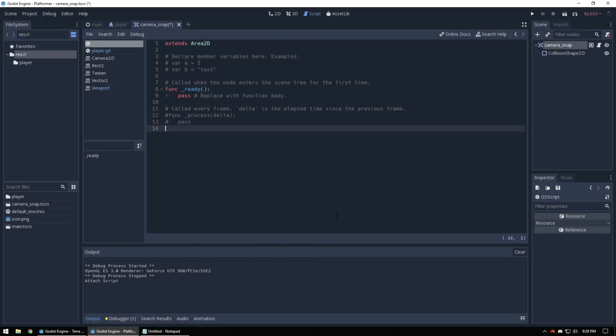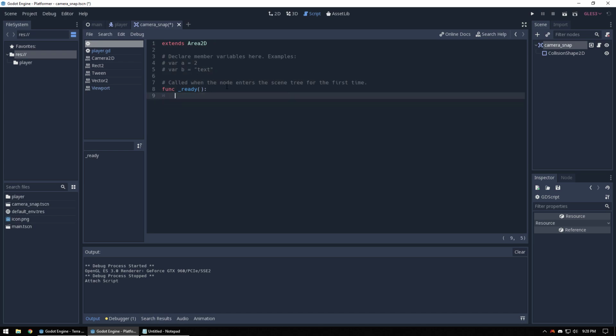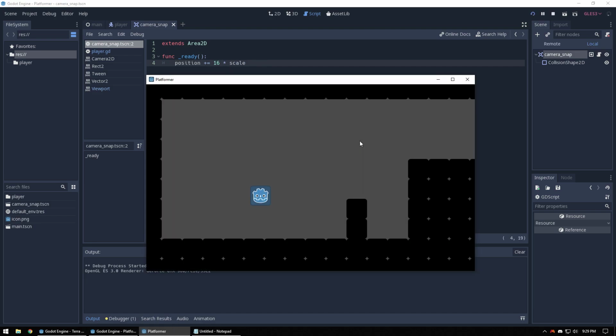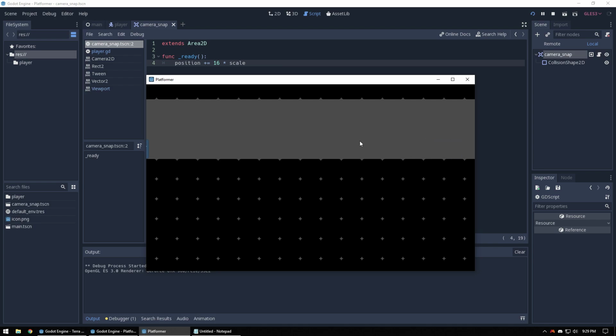Let's do built-in because I don't want to save this. I could do at the beginning, at ready, I could do position plus equals position times scale. And check this out. Wait, no. Plus equals 16 times scale. And this is going to work perfectly because I'm a genius. No, I'm just kidding. That was a joke. I'm not that smart.